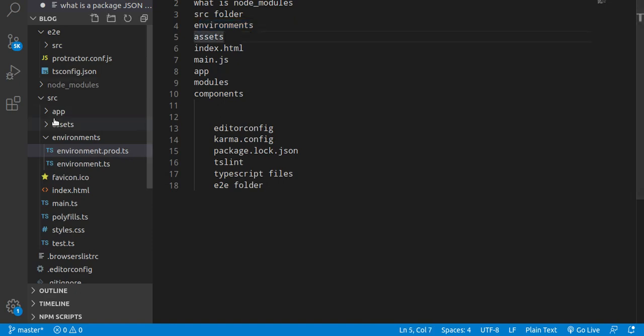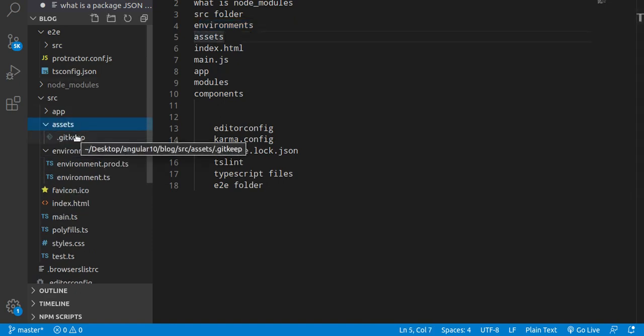Then assets folder. So the assets folder will keep all the files which are a kind of public, like an image, any css, like bootstrap css, all you can put it here, right? Mostly we put image kind of things here, right?